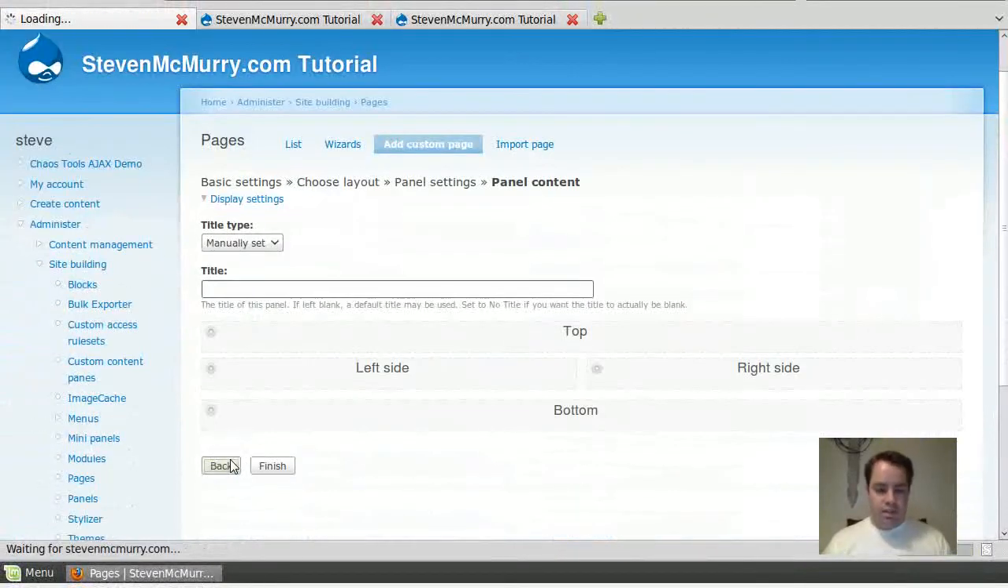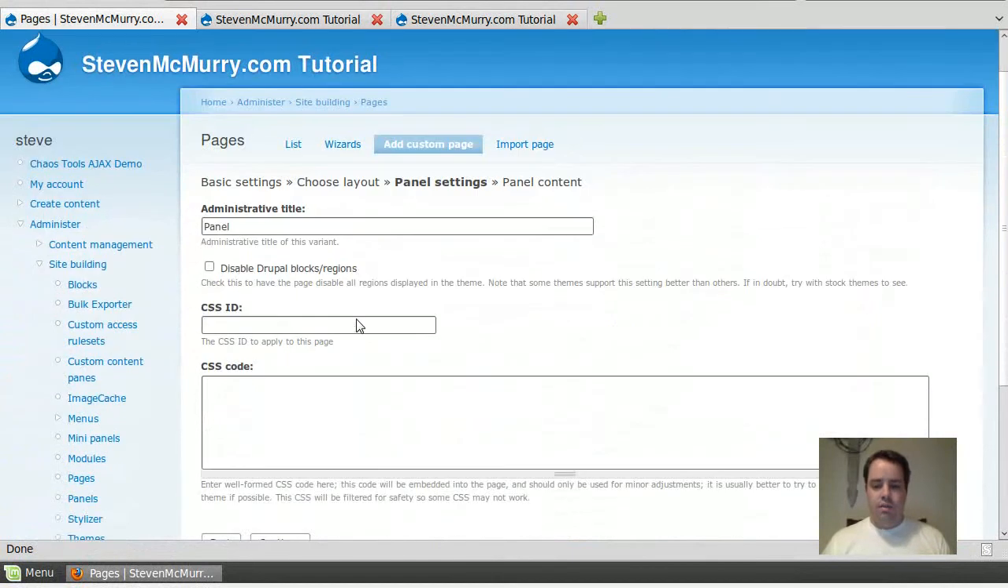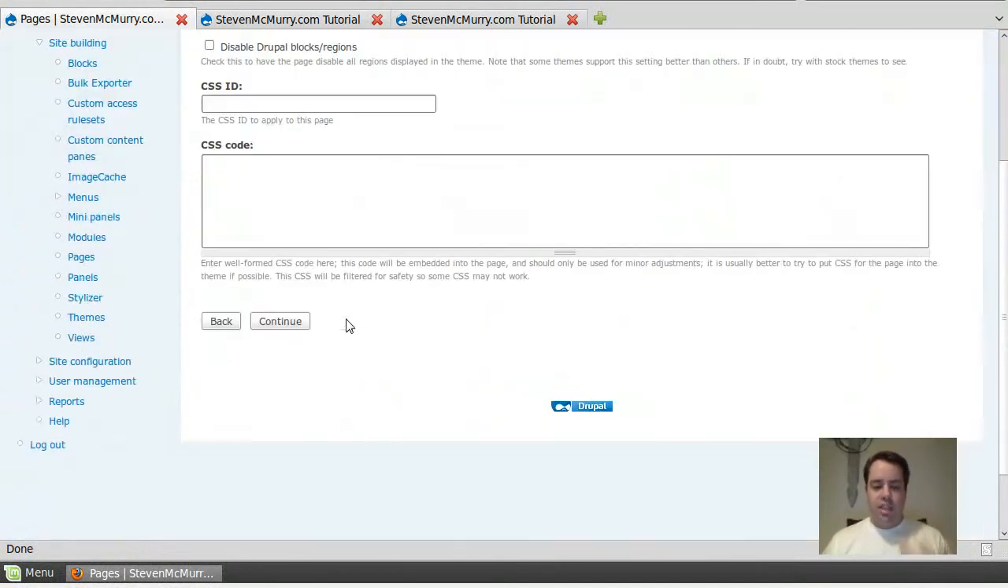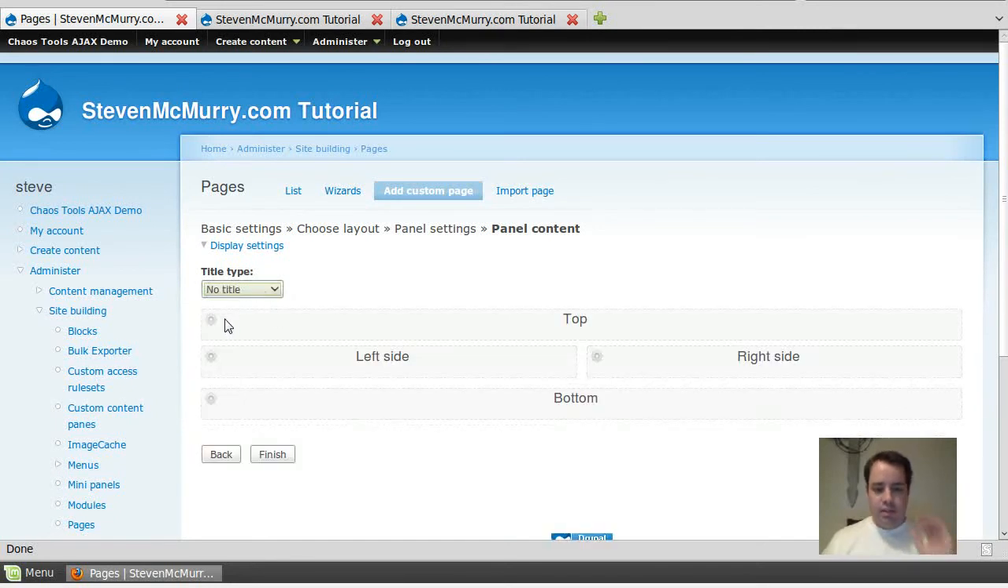Okay, disable Drupal blocks regions. This is if you're making it a home page and you want to make a splash page or a landing page of some sort, do that. It's as simple as that. Not going to create a title, I don't want a title. But in my left side content, I'm going to go ahead and add the slideshow that I did.